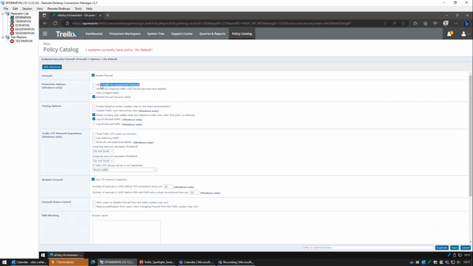So here you've got the setting for the unsupported protocols and blocking all traffic, all outgoing traffic before the firewall service is started, and also here the allowing bridged traffic. This is also where you'll turn on the adaptive mode or disable the core networking rules. Again, I remind you to use this one with caution. I didn't call this one out in the slides, but this one is relevant if you are using adaptive mode. So retain existing user added rules and adaptive mode rules when the policy is enforced. So if you are using adaptive mode, make sure you turn this option on, because otherwise when you disable adaptive mode, all those rules that it learnt during that period would get purged. So you want to keep this on until you've completed reviewing the rules and implementing them in your rules policy, and then it's safe to turn off this option here.